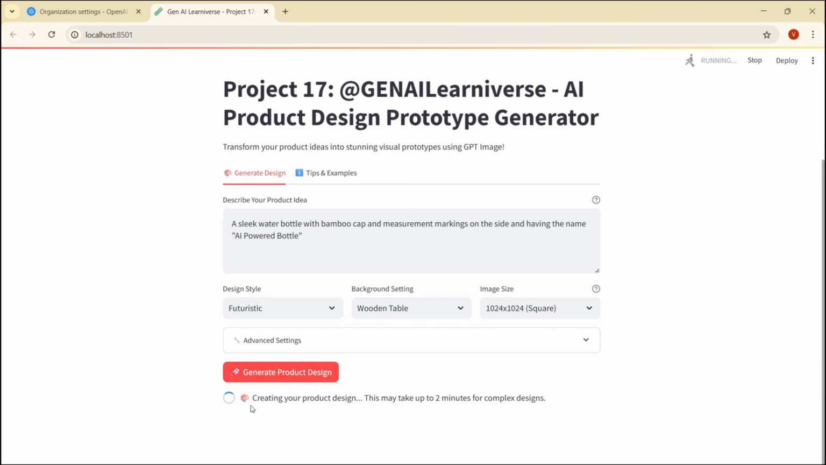So it is processing right now, creating your product design. This may take up to 2 minutes for complex design. That's what we have mentioned in the code, right? So it seems like everything is working as expected. Now the only thing is we should have our product design the way we expect. So let's wait. It might take a couple of seconds or maybe up to 2 minutes.